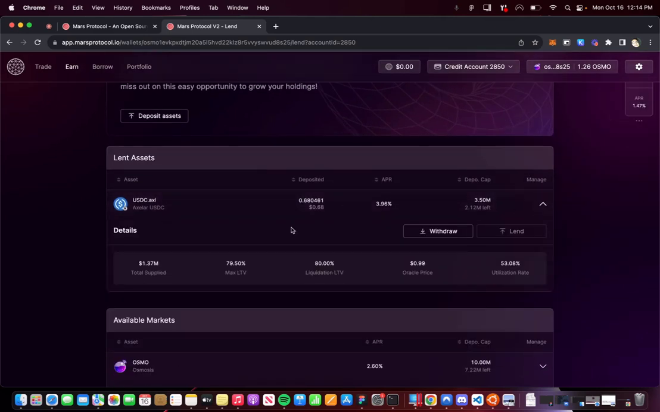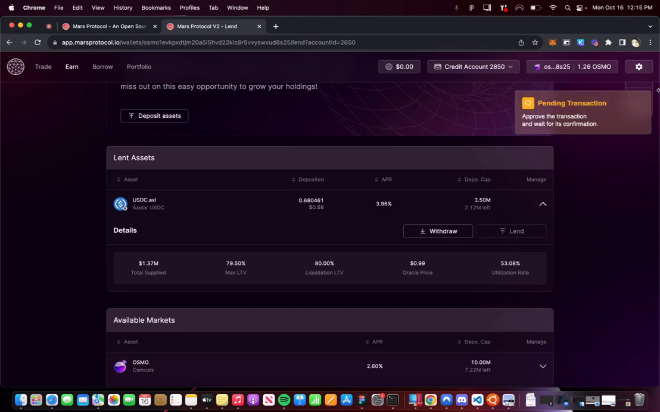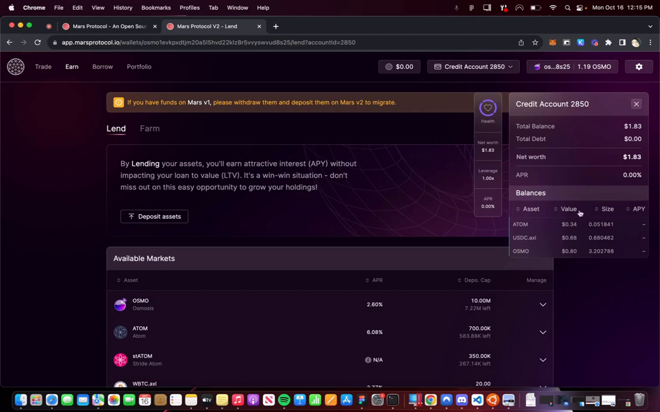Now, if you want to withdraw, you would simply select the asset, select withdraw, and how much you want to withdraw. Approving the transaction, signing the transaction, and success. There you go. Now that we've withdrawn our USDC, we just see it as a deposited asset on our credit account, but we no longer see that it is being lent and there is no APY for it. We're not earning yield on our assets, right?